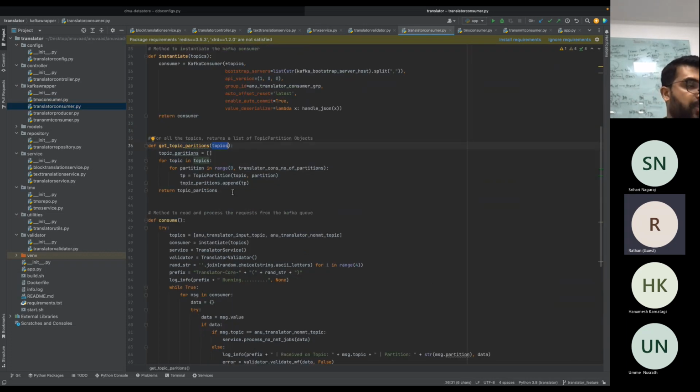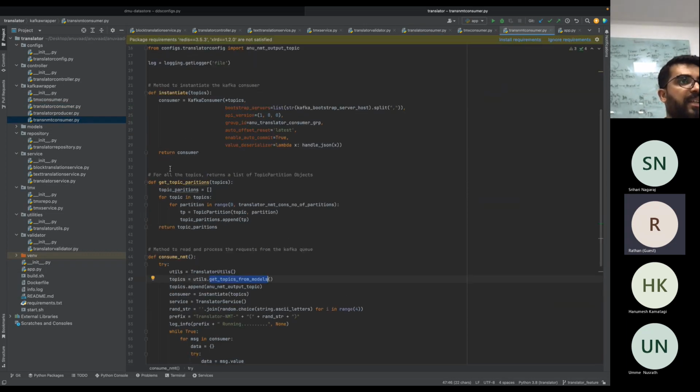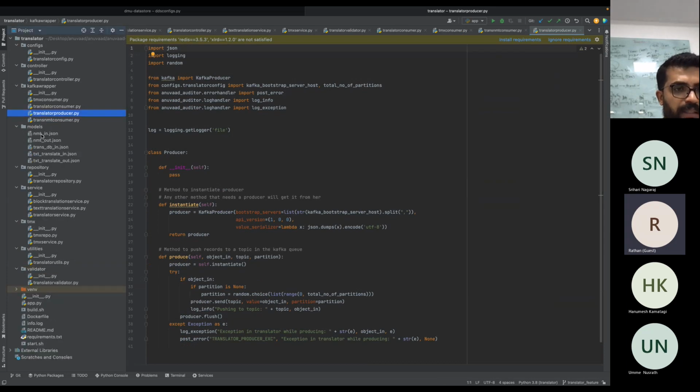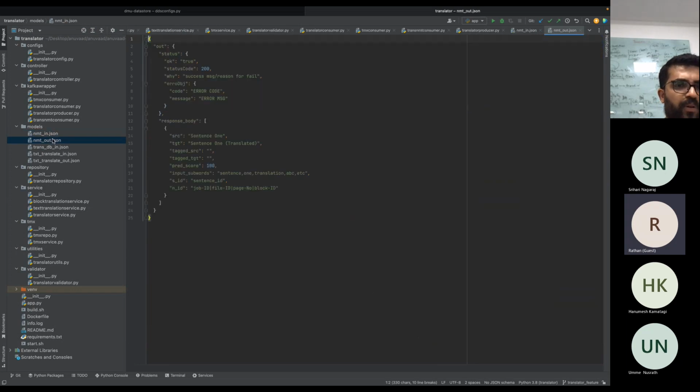Then you have translator consumer, which listens to workflow manager, which takes from tokenizer, gives it to translator, the translation starts, all of that. NMT consumer is a consumer between translator and NMT. Got it? And there's of course one producer. The same producer is used everywhere, right? So it doesn't matter. And then yeah, this is the structure. This is how NMT input, NMT output are all there. This is just for my reference, when I was coding.